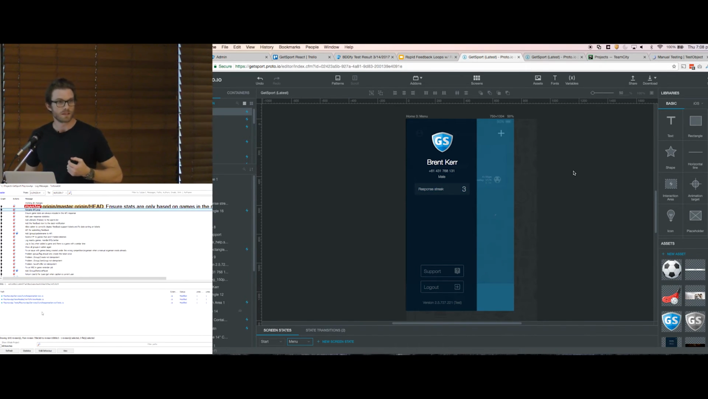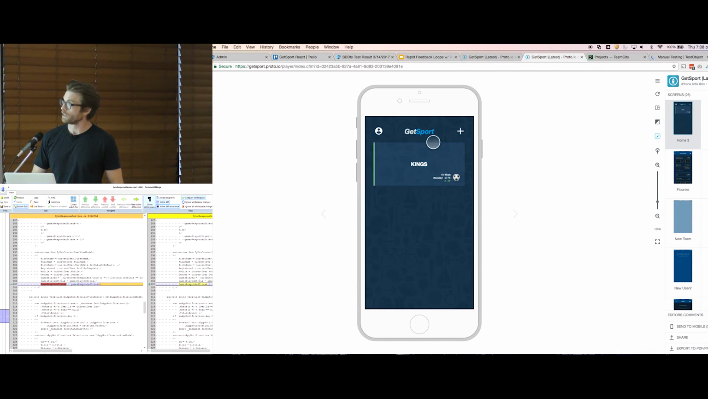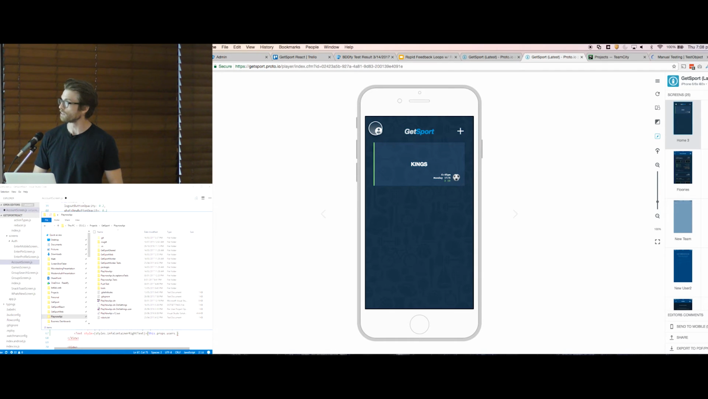So that wasn't actually simulated, it was just a UI? Yeah, so that was this. Is that what you saw? Yeah. This here? Yeah, so this is Proto.